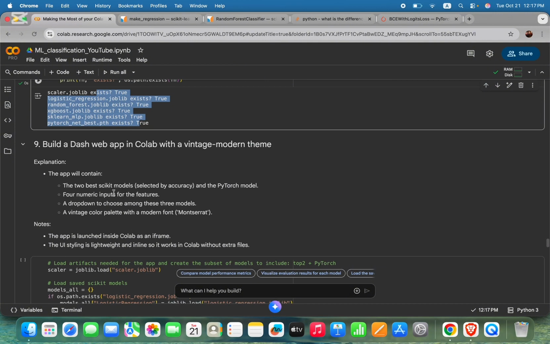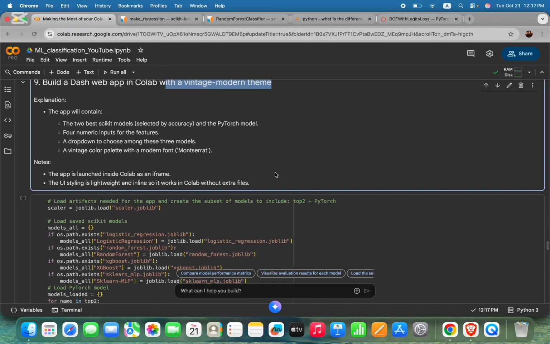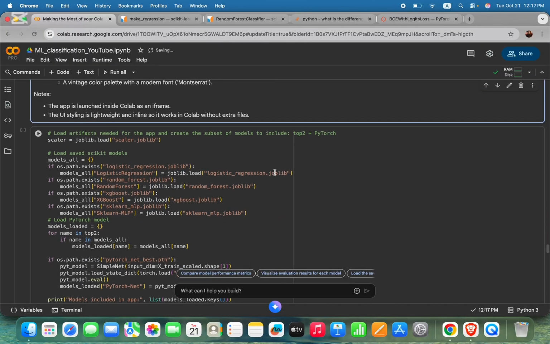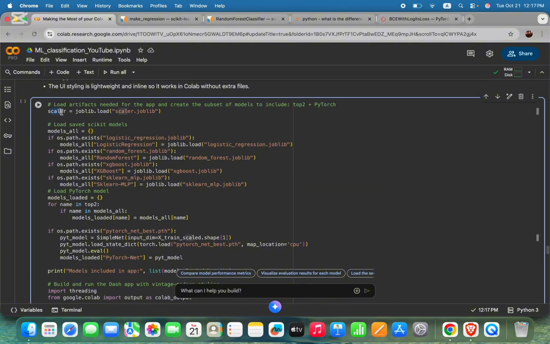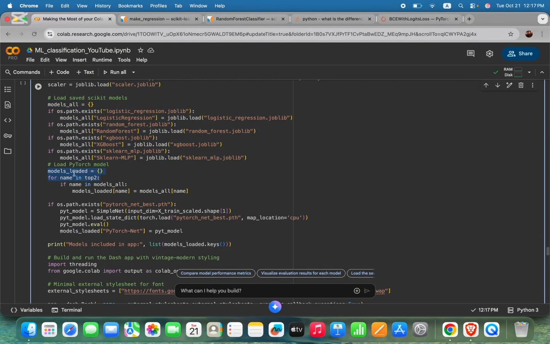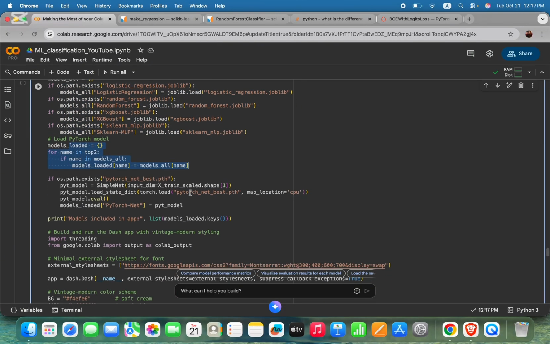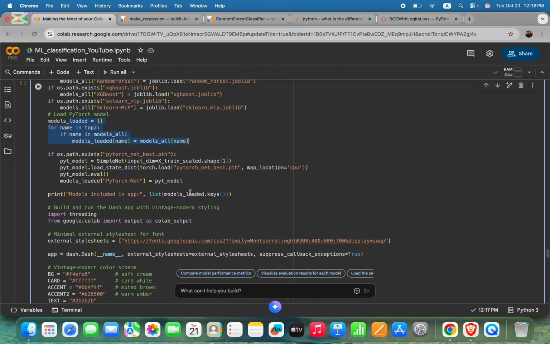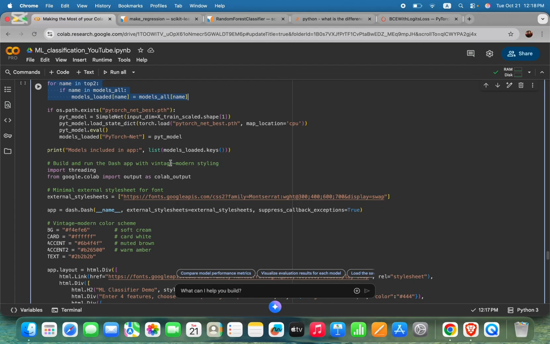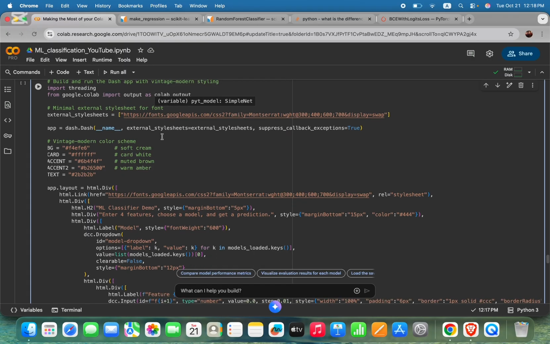And finally, my favorite part, which is the Dash web application with a vintage modern theme. So, all right. We have to load the scaler in the web app because we will need that. Here we actually load all the models, but we pick the best two. If path exists, okay, let me move on.